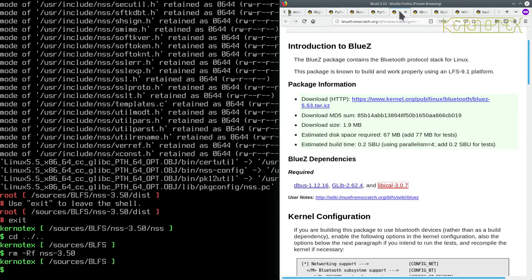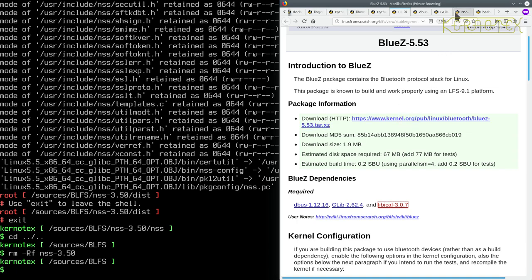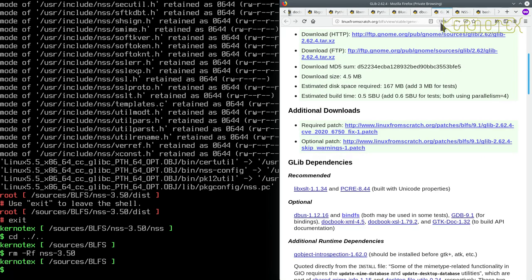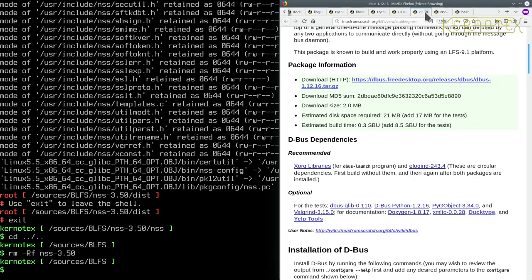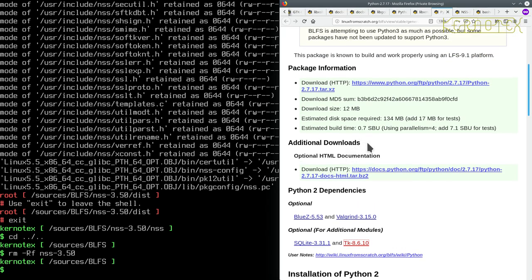So I'm inclined to ignore this Blues at the moment, and maybe either come back to it when Xorg is installed, or it may be a dependency of another package after we've installed Xorg. So I'm gonna get rid of these ones for now, and it's only optional anyway, so it's not like recommended or anything for Python 2, so we'll just install Python 2 as it is.